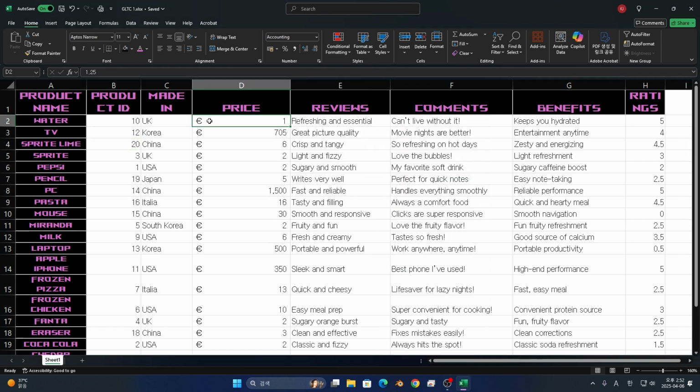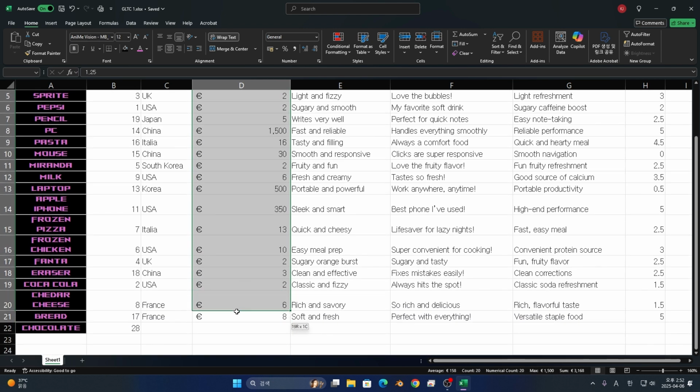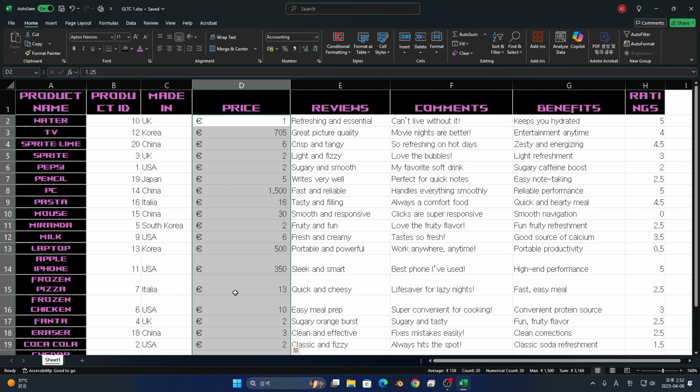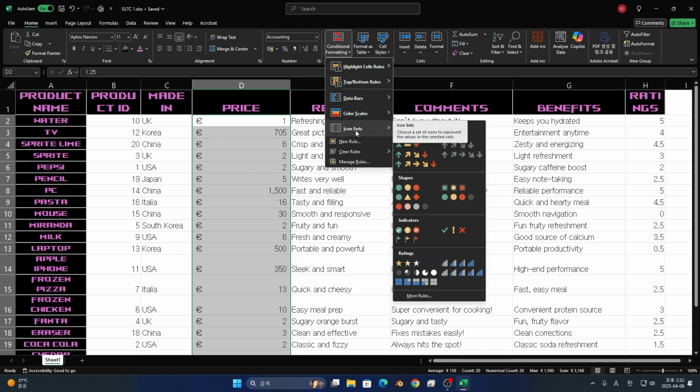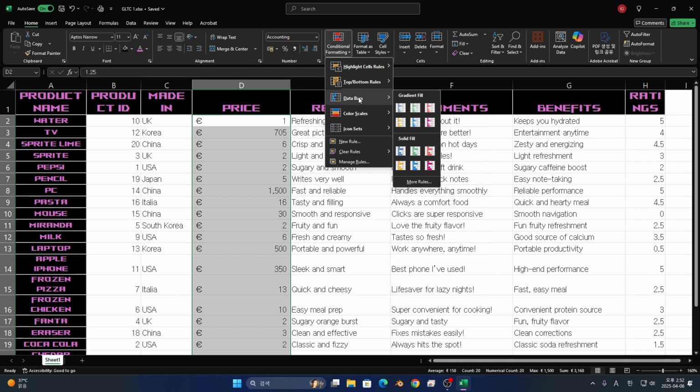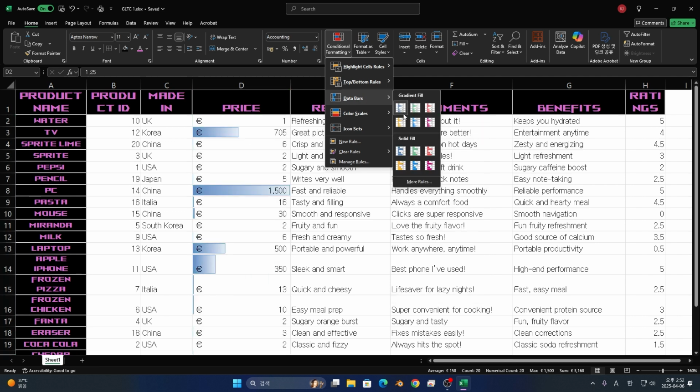First of all, choose the cells you want to add conditional formatting on. And go to Conditional Formatting from the Home tab. And here you can choose between data bars, color scales, and icon sets. I'm going to go with data bars. And you can choose from gradient fill and solid fill. I think gradient fill looks way better, so I'll use gradient fill.